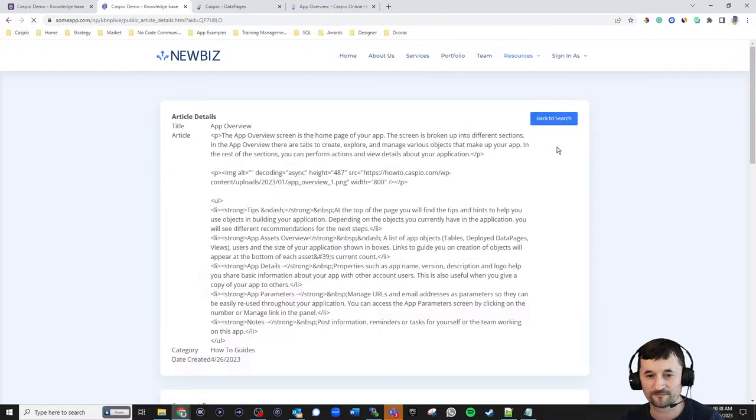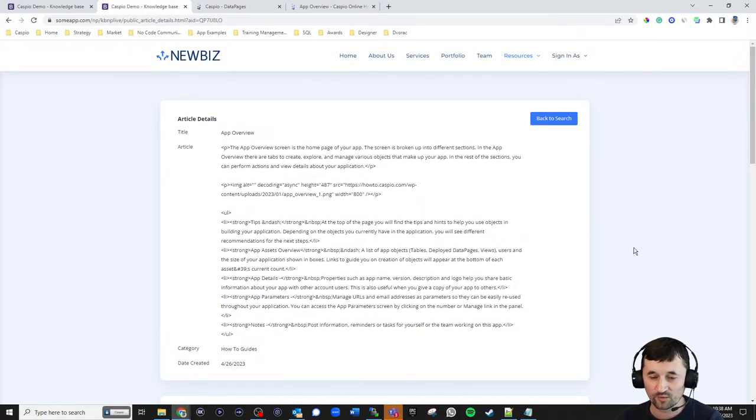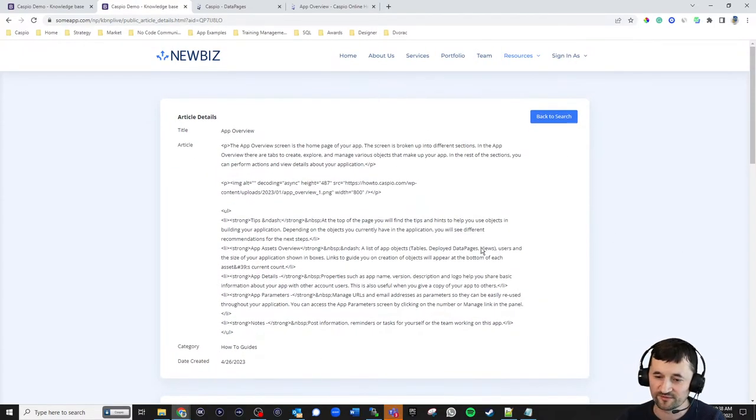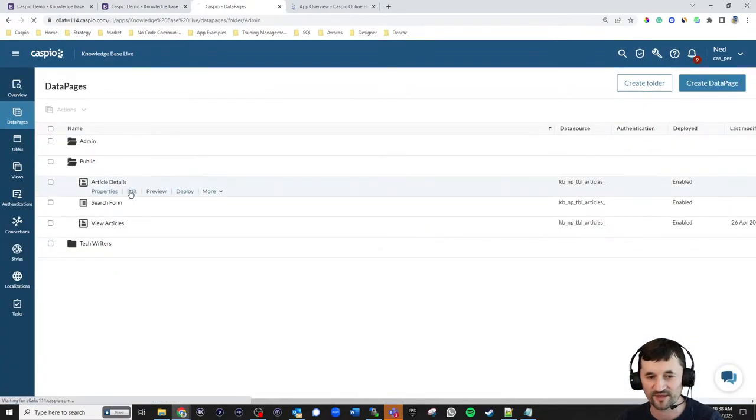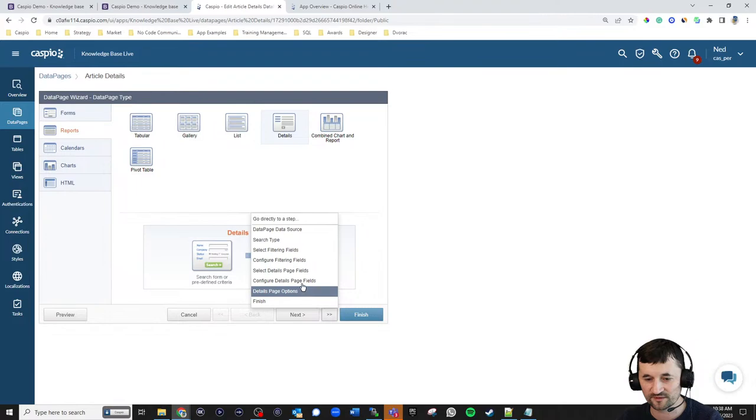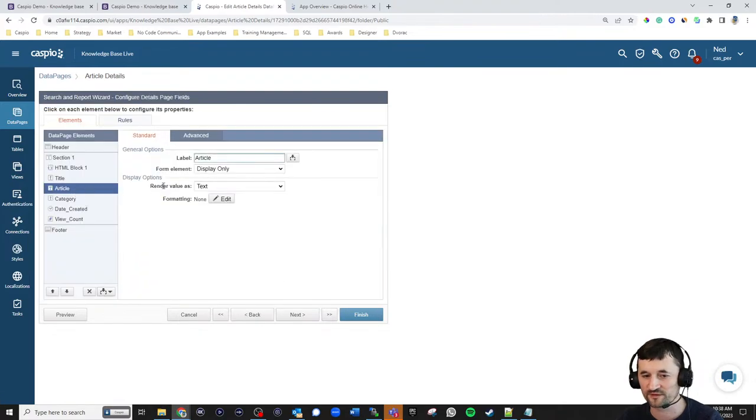Let's see. Perfect. Ooh, one thing that I forgot was to render. You see how it's coming out as code? I need to render that as HTML for the front end. So one thing that I forgot to do in my details page is for my article field. See, article field. I want to render that as HTML and just enable all the tags. Don't worry about the warning. It's not really going to have any malicious harm to your data or applications.